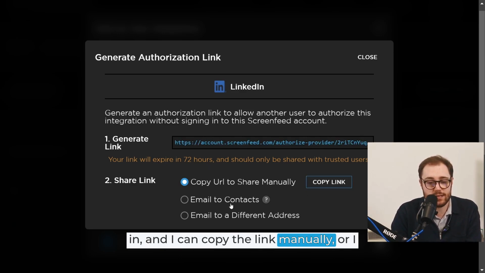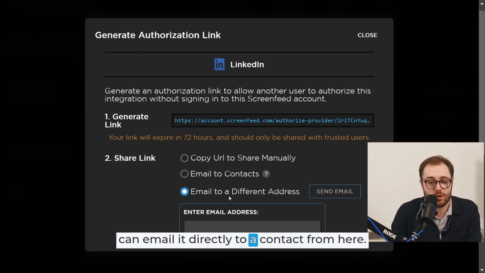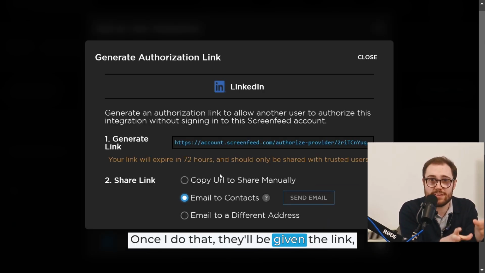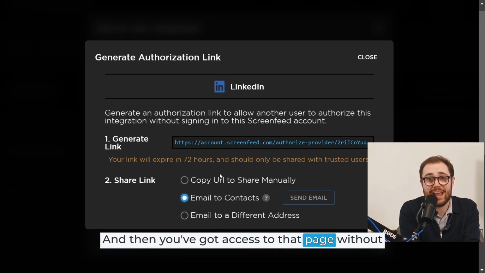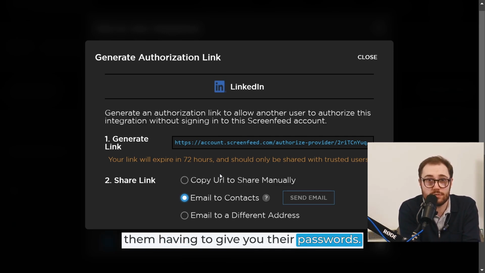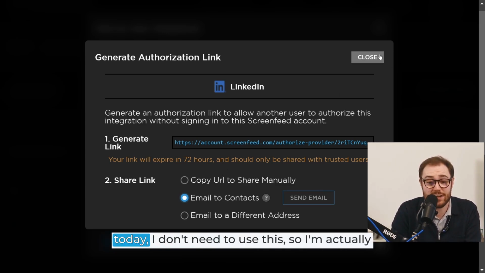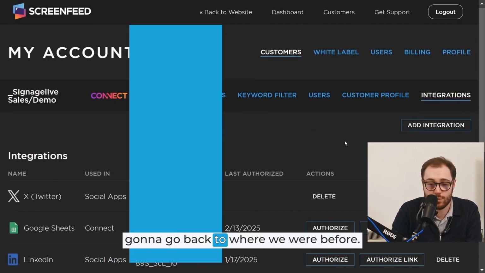And I can copy the link manually, or I can email it directly to a contact from here. Once I do that, they'll be given the link, they can log in, and they can choose what pages they want to provide access to. And then you've got access to that page without them having to give you their password. It's a nice little feature, but like I say, for today, I don't need to use this, so I'm actually gonna go back to where we were before.